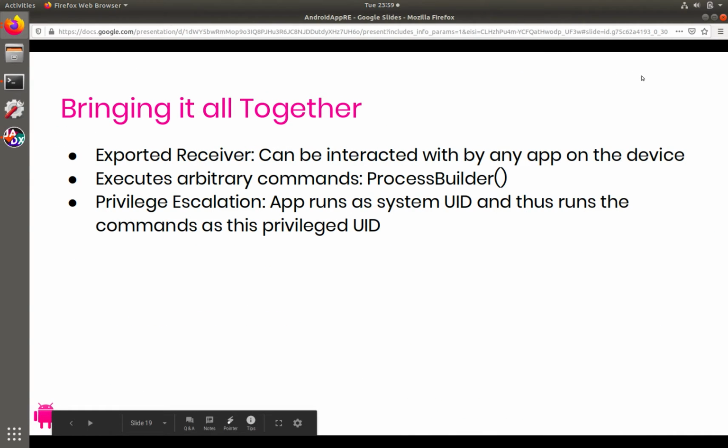And so to bring it all together, we have an exported receiver, which means it can be interacted with by any app on the device. And that receiver will receive intents that can include commands, which are then directly executed by Process Builder. And the app is running as system UID, and those commands that it's executing through the Process Builder API are being run as this privileged system user ID.